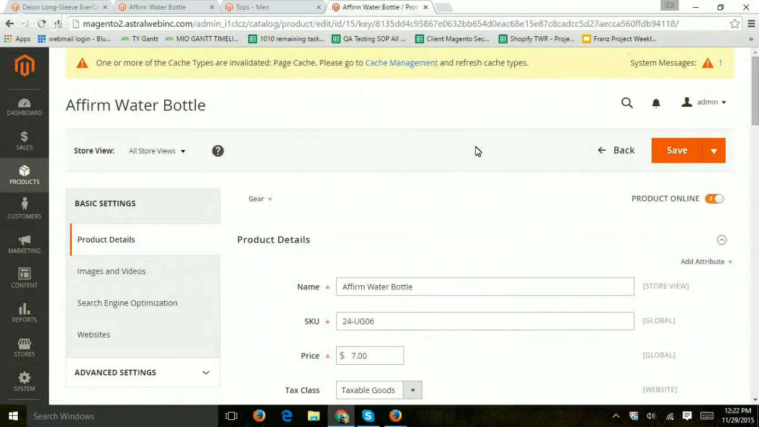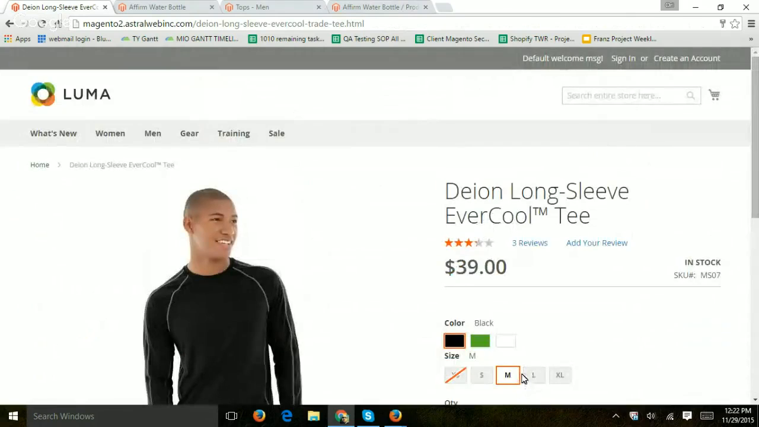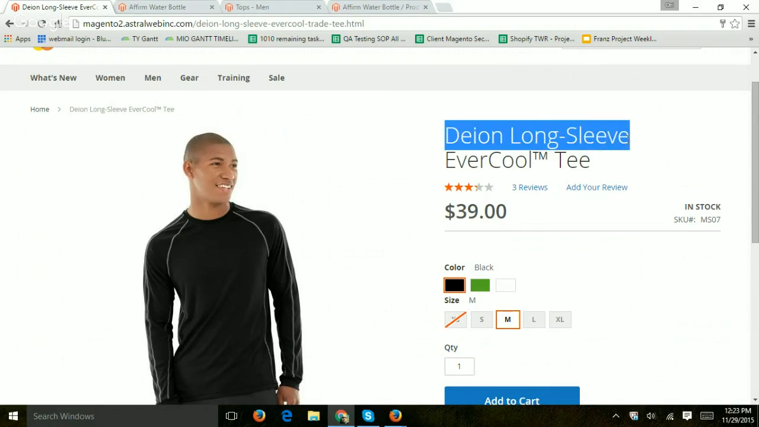Okay, great. So now I'm going to show you the configurable product. For example, this Dion long sleeve. Excuse me, I'm a little bit sick here, so just pausing for a second to get a breath. So basically, the Dion has a mix between a configurable product, which is actually this page, and 15 different simple products. Okay, so let's go to edit this, for example.